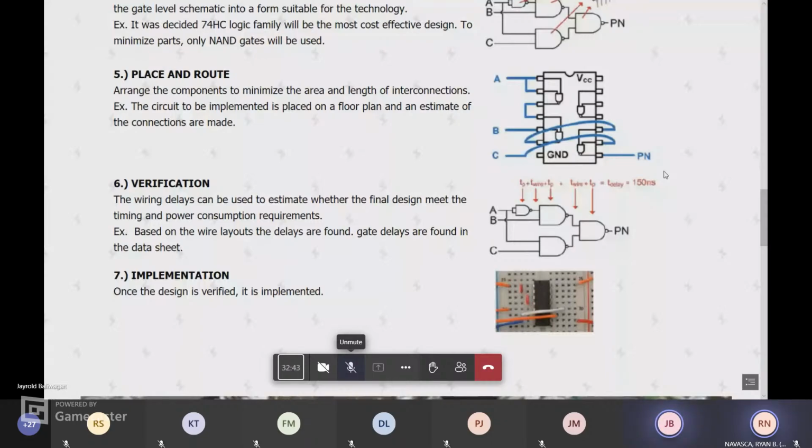Anyway, na-trace ko na kung bakit siya nagkakaproblema. Sandali.